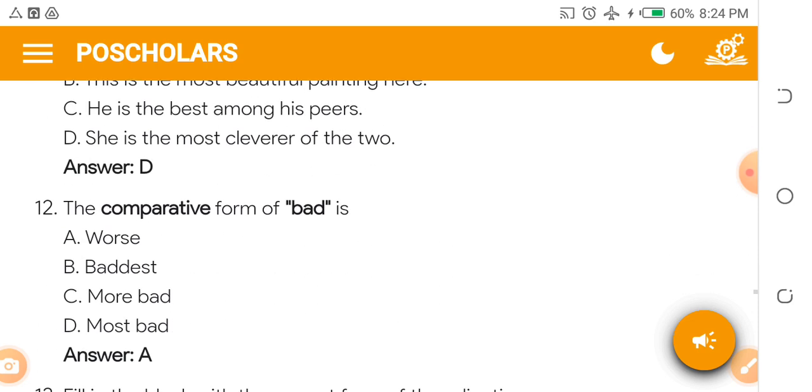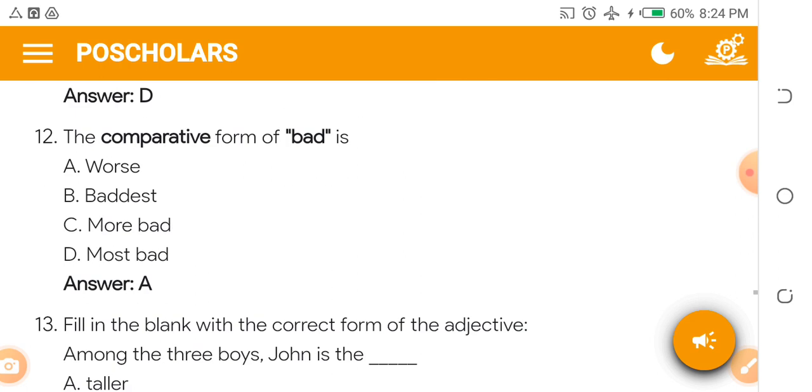Right? The comparative form of bad is dash. A. Worse. B. Baddest. C. More bad. D. Most bad. The answer is worse. Bad, worse, worst. Okay.